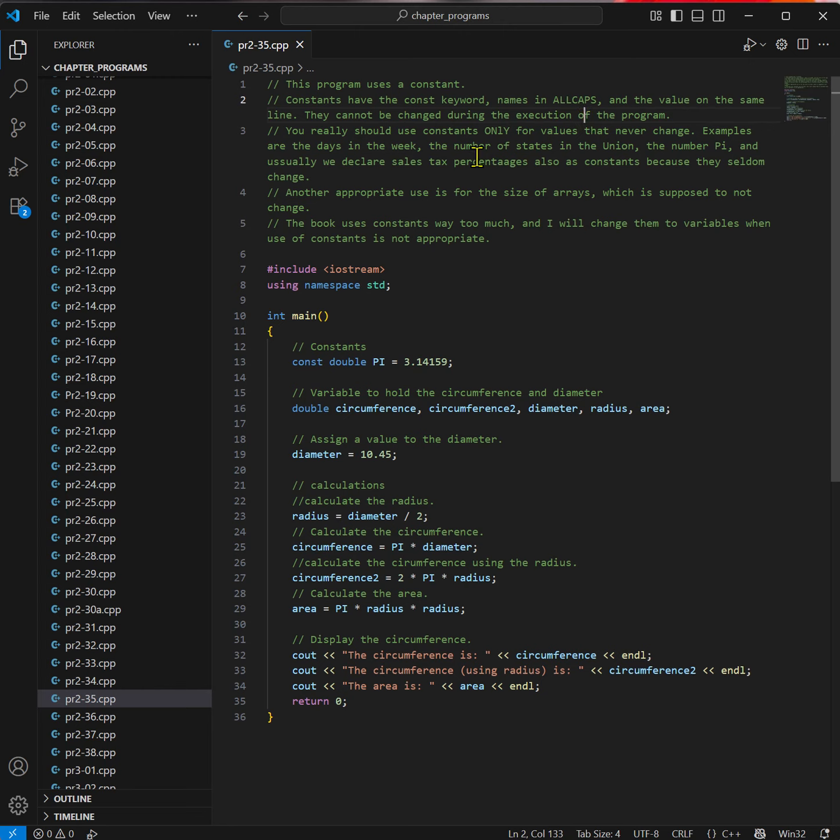Now, you really only want to use constants for values that never change. Examples that I tend to use are the days in the week, the number of states in the union, the number pi, and a thing that we also frequently use as a constant is something like a sales tax percentage, because they hardly ever change.